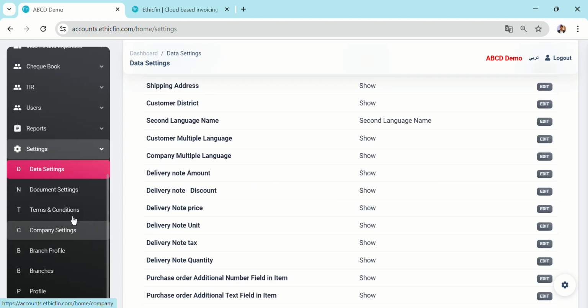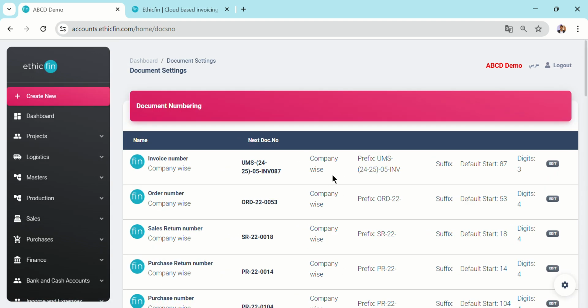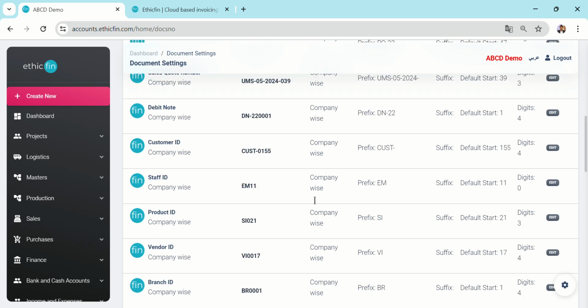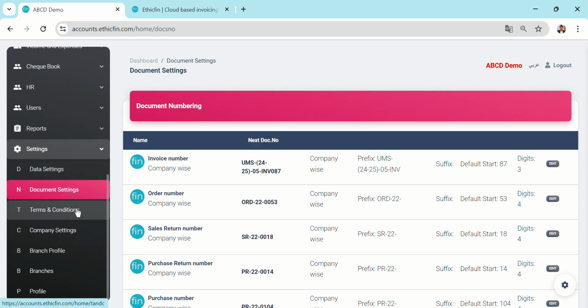And let's go to the document settings. In the document settings, you can decide from which number you want to start the invoice number, and what the prefix and suffix of the invoice number should be. All these details can be managed from the document settings.